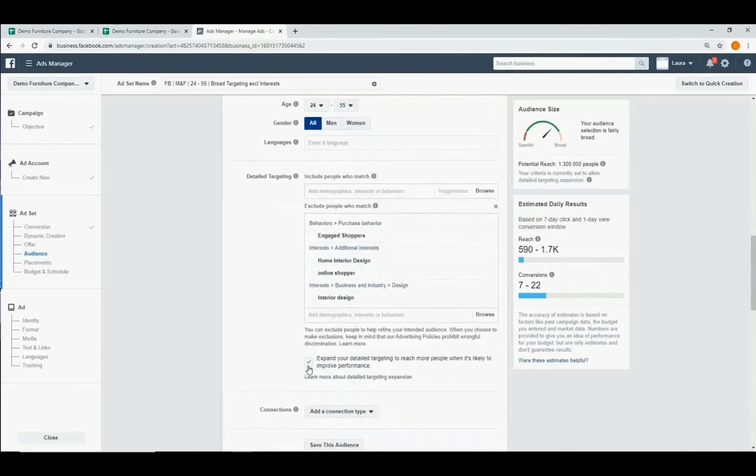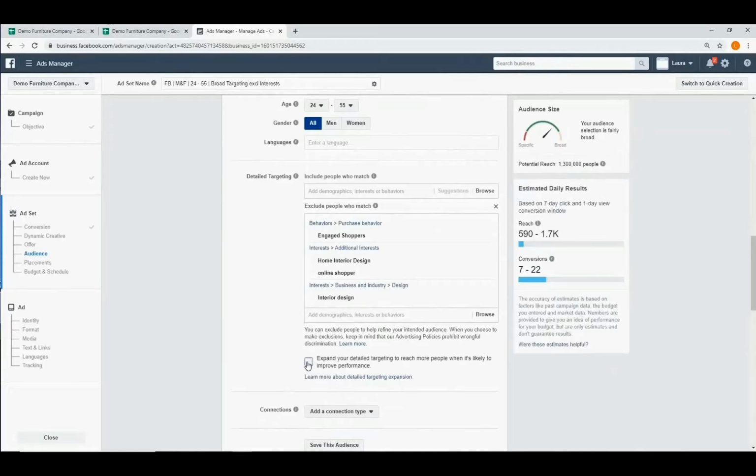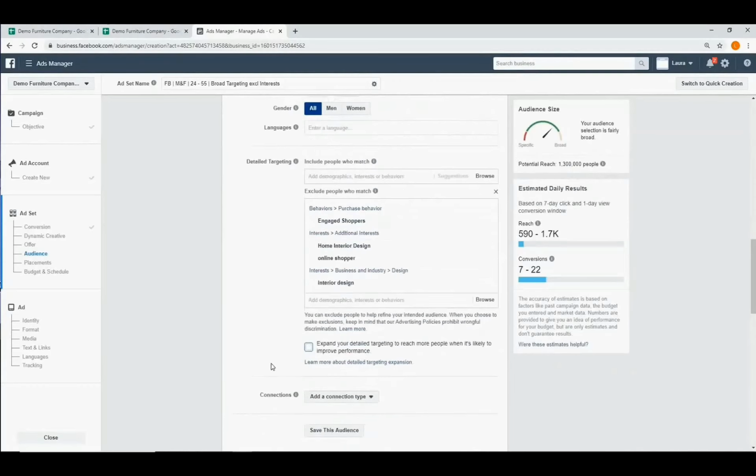I'm going to untick this box that says expand your detailed targeting to reach more people when it's likely to improve performance. Because this is the broad targeting with no additional interests, and I don't want there to be any overlap or as little overlap as possible between the different ad sets that we're going to create. So I'm going to untick that. The potential reach doesn't change.